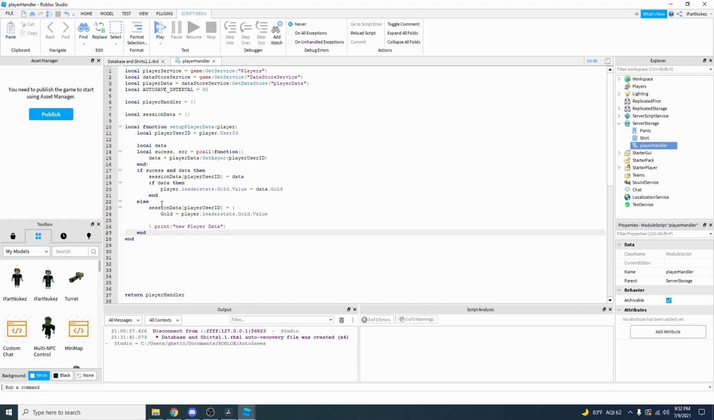Okay, so when the player joins, it's going to run this function. It's going to set the player user ID to player.UserId, which we got from the player off of the function we're going to create down here below on PlayerAdded.